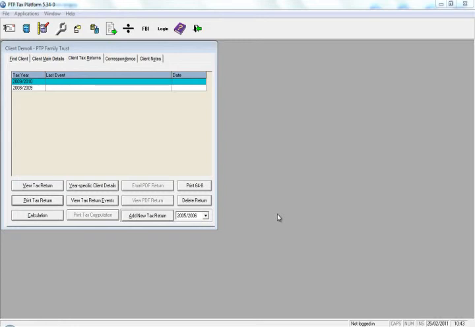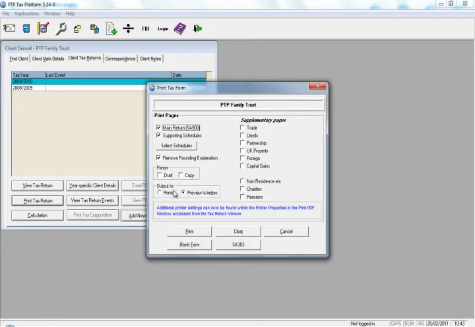More often than not, printing a return will be carried out as part of the online filing process covered in a separate video. However, clicking the Print Tax Return button displays a selection screen. It is here that you would select to print just specific pages or the complete return. By default, clicking Print will print only those pages required by HMRC based on the entries you've made on a return.